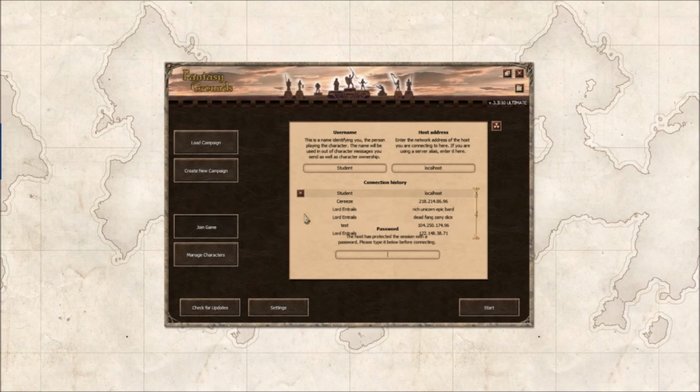In this case, the GM has put a password on the game, and I do recommend this. GMs should do this. And so Fantasy Grounds is prompting me for a password.